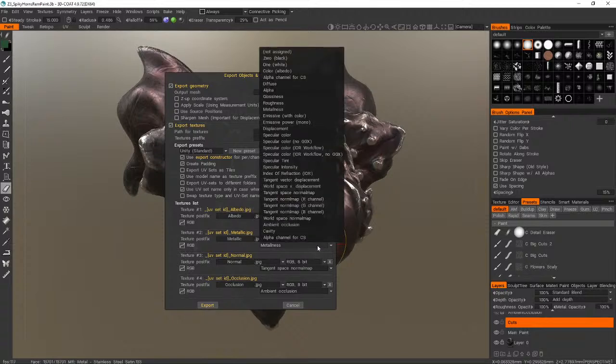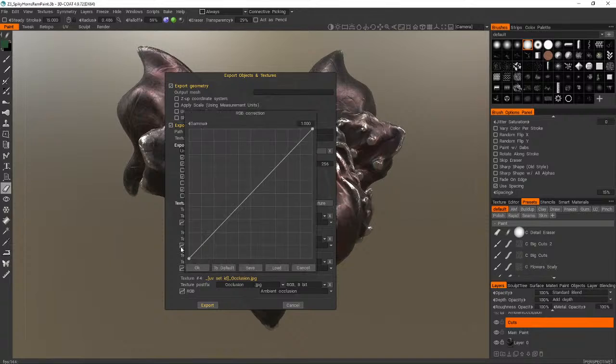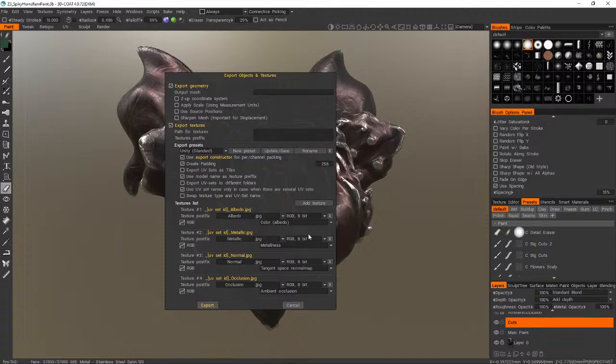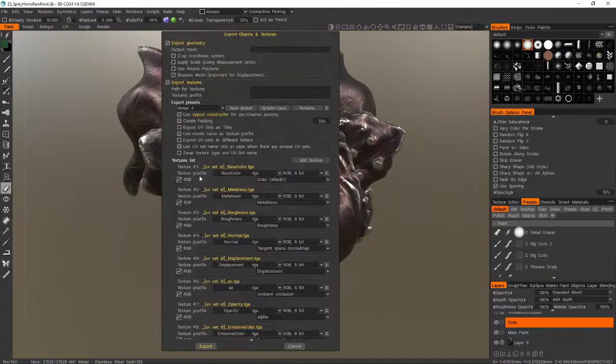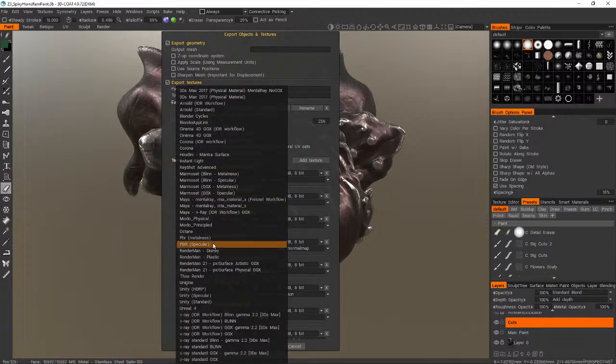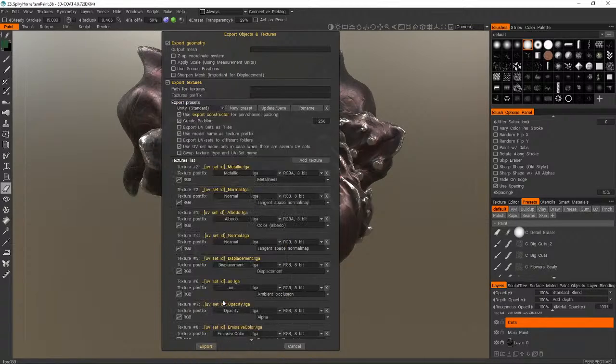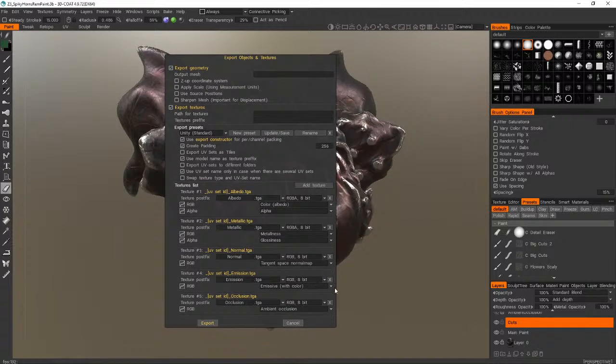I want this. Wait, what? Okay. Don't want any RGB correction. Did I make one already for this? No, I didn't. Ah, shoot. Okay, Unity standard. Height, not doing. Don't want TGAs. I'll take PNGs. TGAs are ridiculously oversized. Not doing emission.